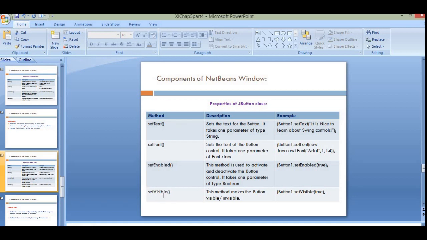Then come over to the next method, which is setVisible. Using this method you can make the button visible or invisible. If you wish to make the button visible, put the boolean value as true here for this method setVisible, and if you wish to make the button invisible, put the boolean value as false here for this method setVisible for the instance jButton1 of the JButton class.